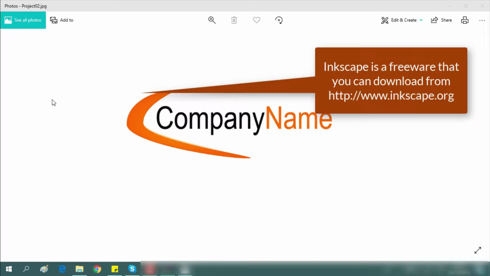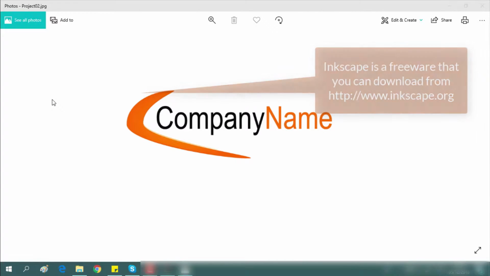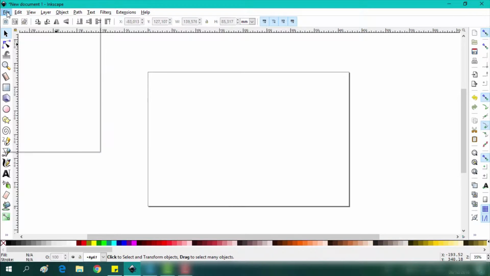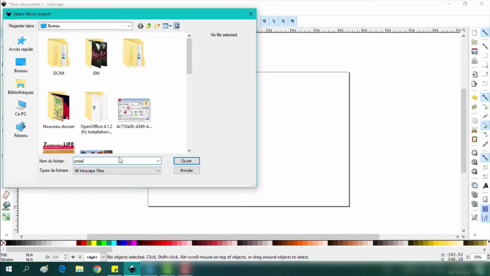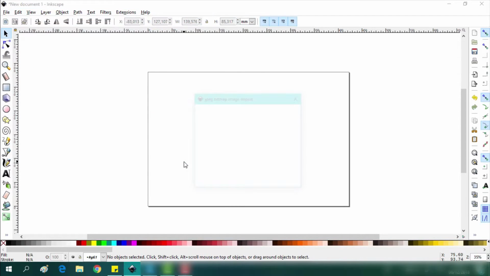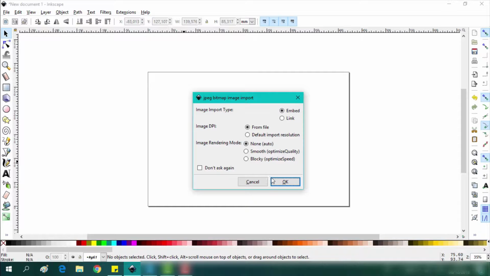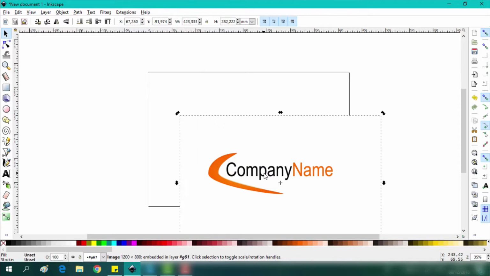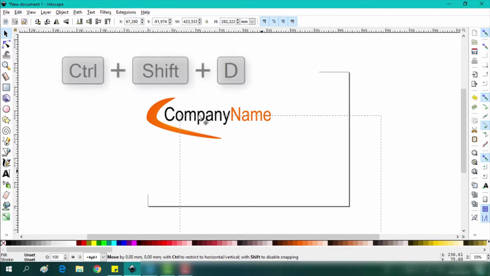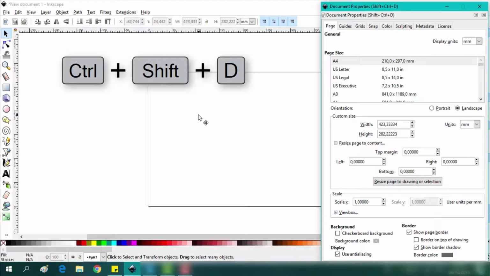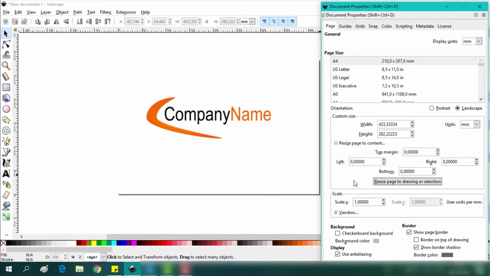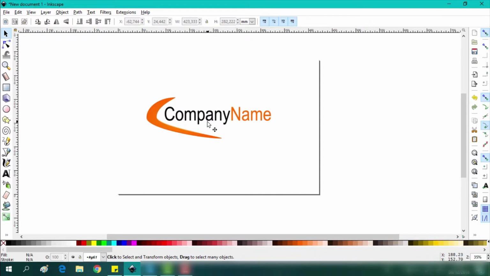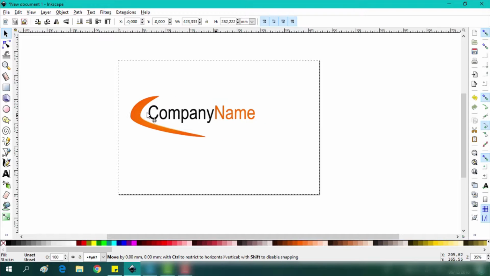Then I will open Inkscape. So now that I opened Inkscape, I import my templates. Its name is Project 02, so I'll just select it. I leave the default settings, which are always like this, and I just click OK. I see that the picture is larger than the frame, so I'll press Ctrl plus Shift plus D and I click on Resize Page to Drawing or Selection. Then I just close. There is no Save button.